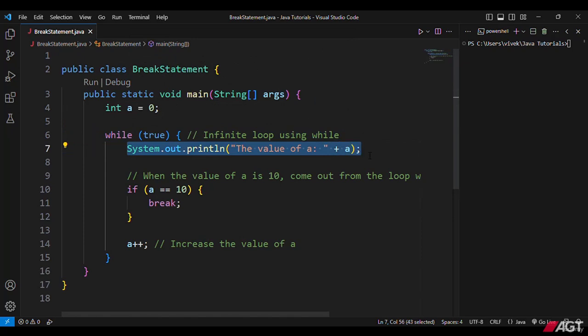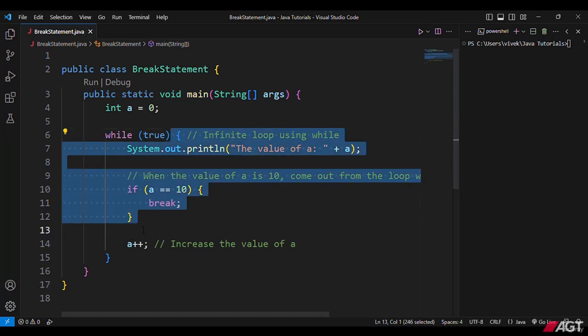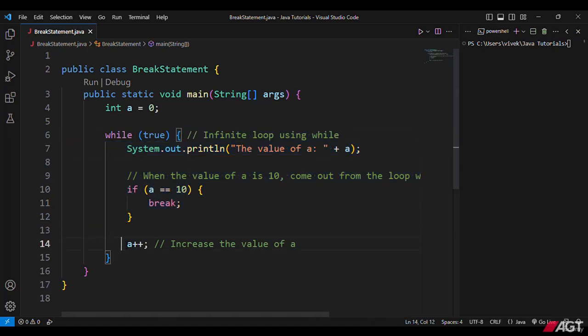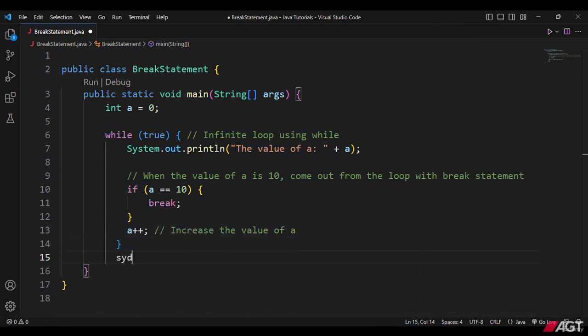Within this loop body, we are just printing the current value of a, and then we are checking if the value of a is equal to 10, then break. Break means it will come out from the loop body. Within these curly braces, we have one loop body. So if a is equal to 10, then it will come out from this loop body. That means the next line after this while will get executed. So let us put another line here for better understanding.